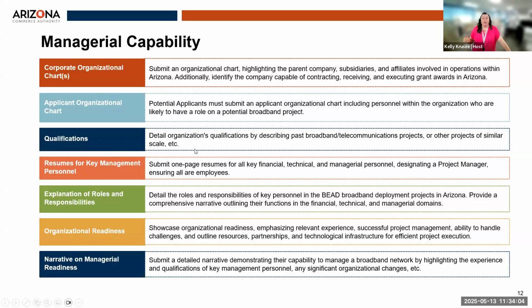We're also looking for qualifications. So here be describing past broadband projects, telecom projects, other projects of a similar scale. We're trying to get an understanding of the history and experience here. And then resumes, that's the middle peach colored box there. We're looking for resumes for the key players in this and the people who would have the biggest roles. So your key financial, technical, managerial positions, project managers, and then an explanation of the roles and the responsibilities.